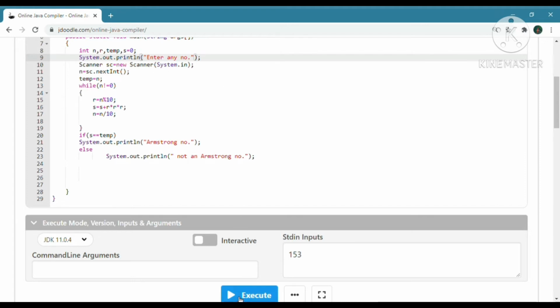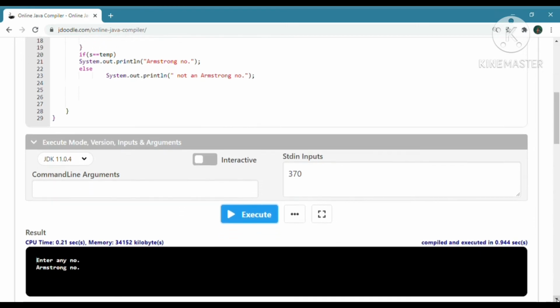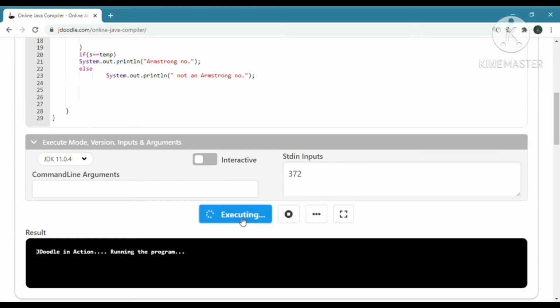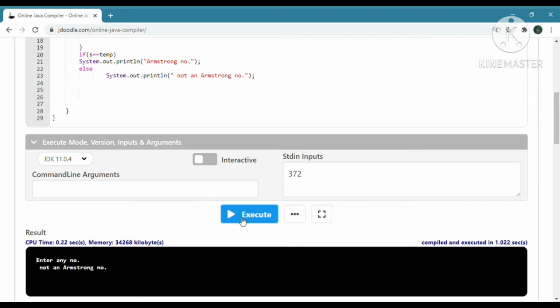Let's take another number. Let's take 370 this time, which is also an Armstrong number. Now try to execute it. It is also an Armstrong number. Let's take something else, I'm going to change the value to 372, which is not an Armstrong number. Let's check what it shows. Not an Armstrong number. So you can see it is working perfectly fine.